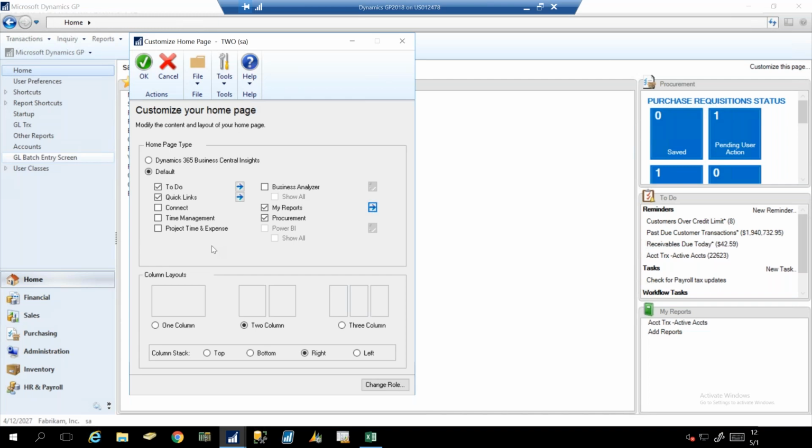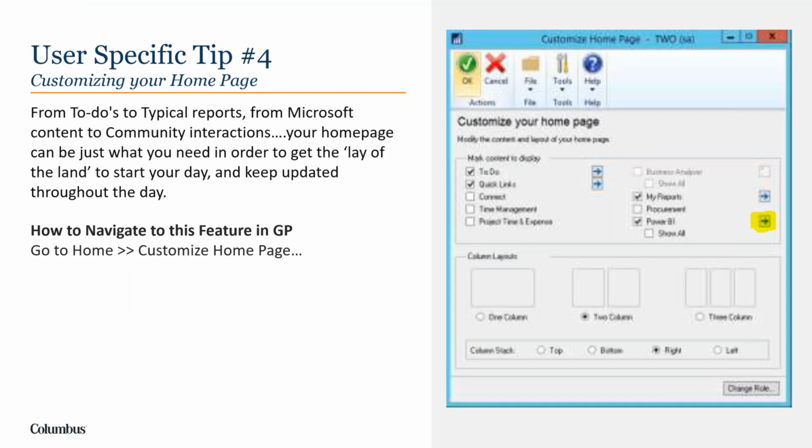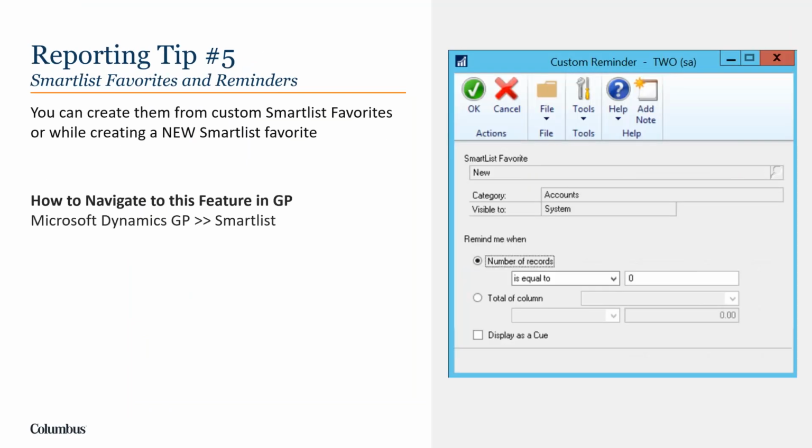Additionally, again, this is user specific as well. If you wanted to change the column layout, so currently I have it as 2 columns, so I'm dragging and dropping the respective areas to the forefront so I can see it. But maybe I prefer just 1 column or 3 columns. That's available to you as well. I'm going to go ahead and close this. And then I'm going to move on to my 5th user-specific trick. I'm sorry, actually, going to my reporting tips and tricks.